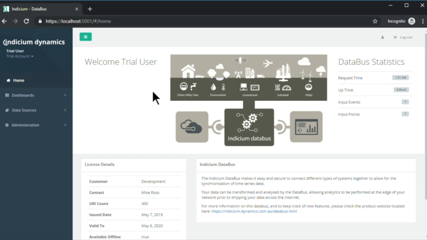Hi, welcome to today's how-to video. Today we're going to discuss how to set up an MQTT client to connect through to an MQTT broker.